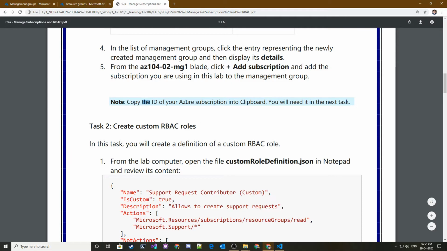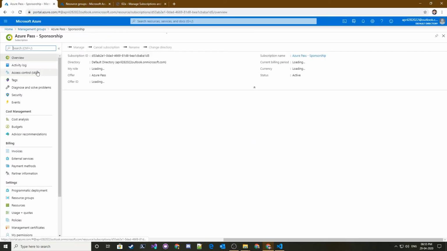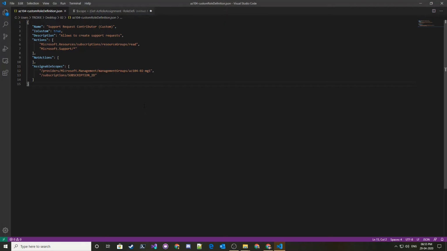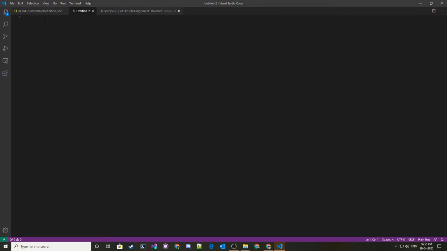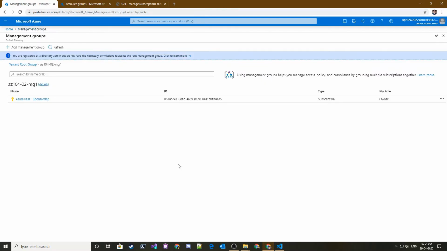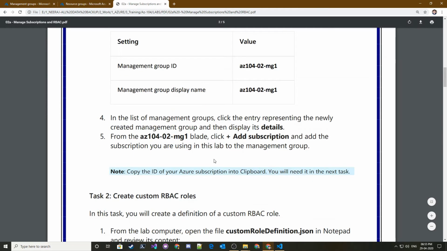Now we need to copy the ID of our subscription and paste it on a clipboard. Let's go to our subscription, and this is my subscription ID. I'm just going to copy it, create a new file and paste the ID here. So this is my subscription ID. Going back to management group, now we are going to create a custom role. So this is how you can create a management group.